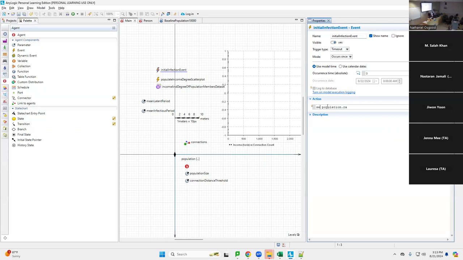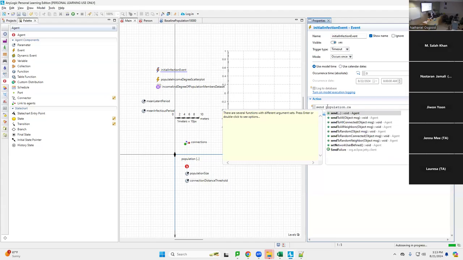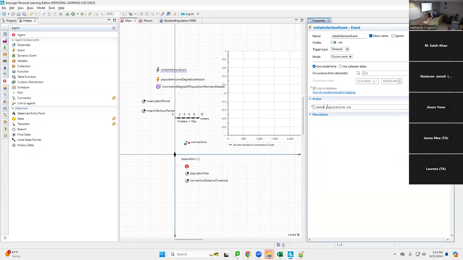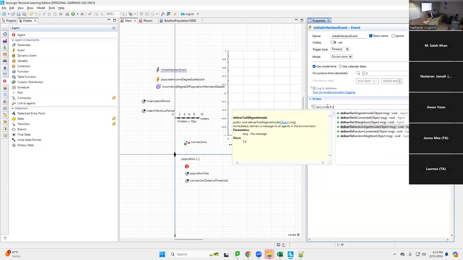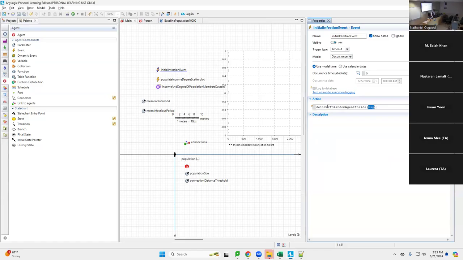There's a version of send that will do it. I'm going to do that one, deliver to random agent inside, and I'm going to send them a message. It doesn't matter what the message is, so maybe I'll say quote infected exposed. It doesn't matter.